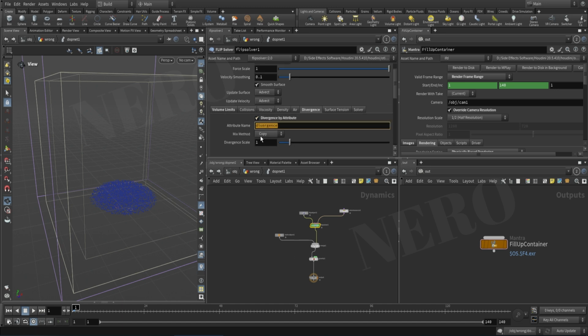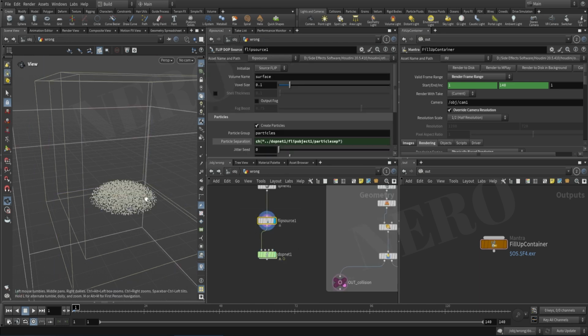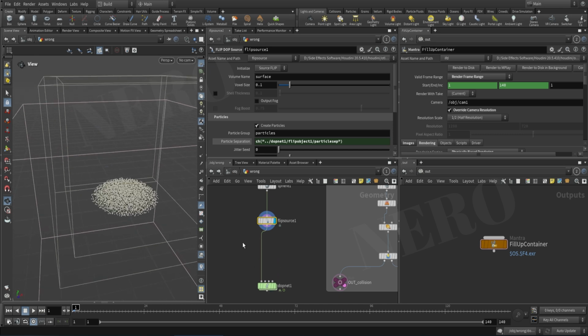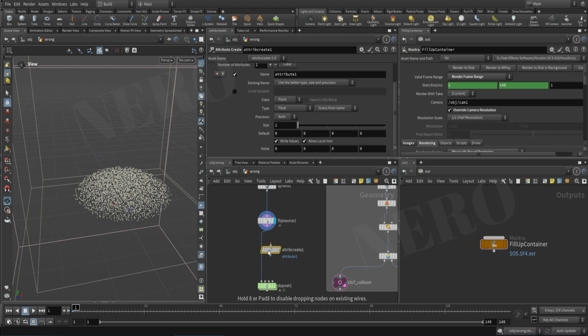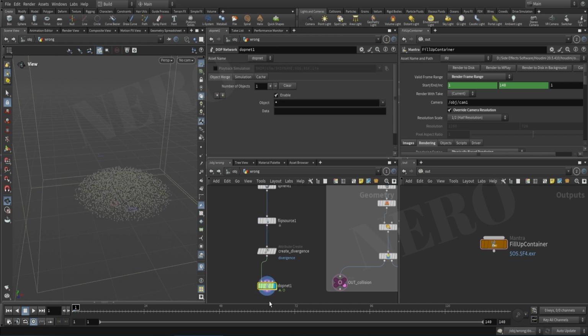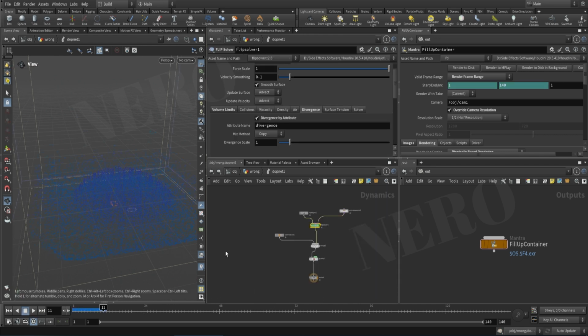But the solver is going to read it from the point, which means it's an attribute on the point. Then what is our point? Yeah, this is our point. Let's actually create, call this one create divergence. Let's name it divergence. Let's give it a number, like 1. Did it work? Let's see.